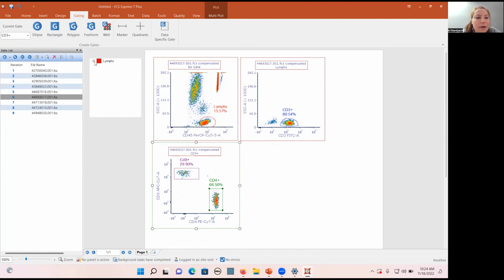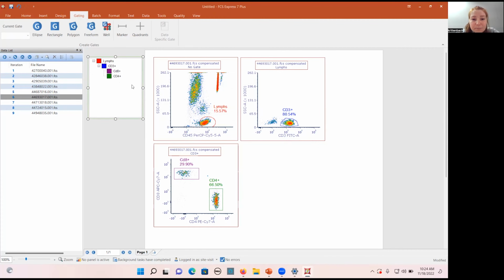And now we can see that this hierarchy has formed. And this hierarchy is actually interactive. It's not just a picture. So if we wanted to rearrange this hierarchy, you may be used to having to delete gates and then redraw all of the child gates. But in FCS Express, you can just drag and drop onto the new parent gate. So if we wanted the CD4 positive gate to instead be a child of our lymphocytes gate, then you can simply drag and drop it like that to rearrange the hierarchy. But since I want this to be a child of CD3, I'm actually just going to drag it onto CD3.